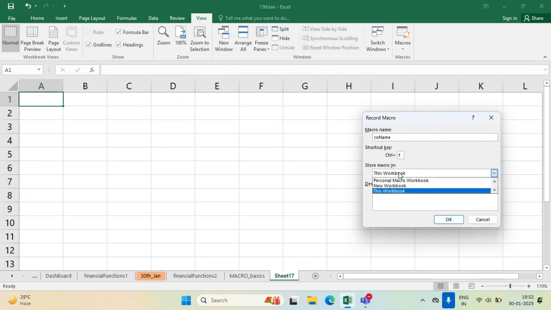Next is store macro in. This shows the scope of it. Do not change it. Let it be the default one. Okay. Description. Now we create the macros for repetitive use. So in case we create the macro and maybe after a few months, whenever again we want to refer to it, we may forget for which purpose it was created. So here we can write some description about it. It is like writing a narration in accounts.